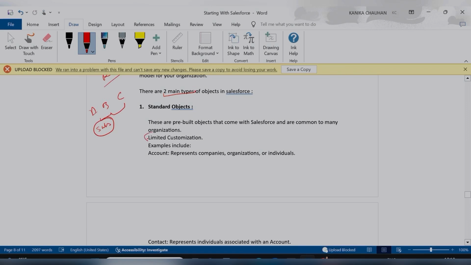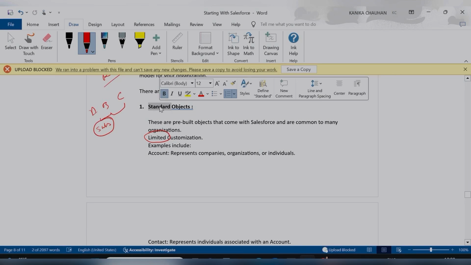We can only do limited customizations on them. Either we can add more fields or we can change their label, but more than this is not possible. If I want to change their API name or the field names, that is not possible. And if I want to add more functionality related to tracking their activity in reports or dashboards, that is also not possible in standard objects because they are already built by Salesforce.